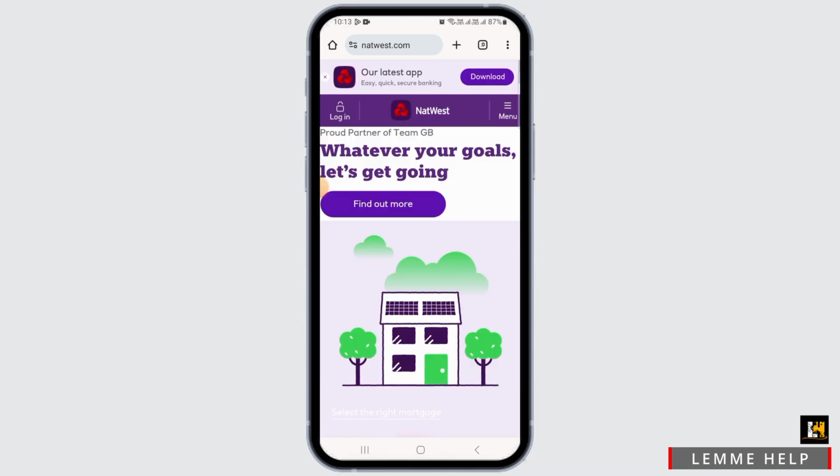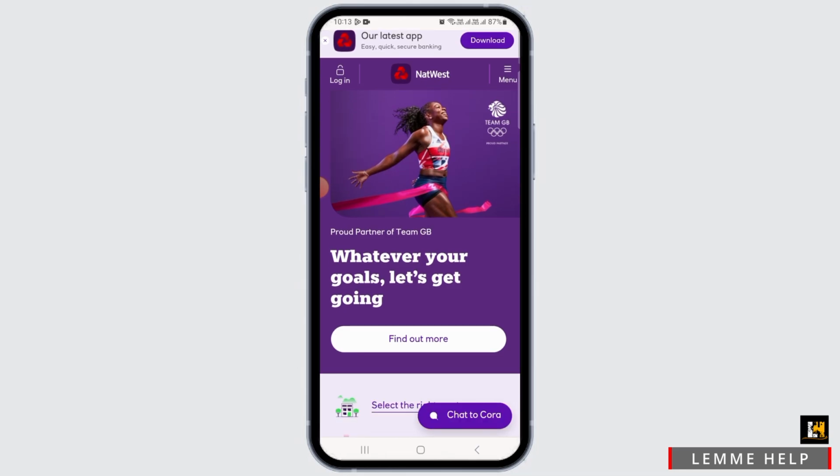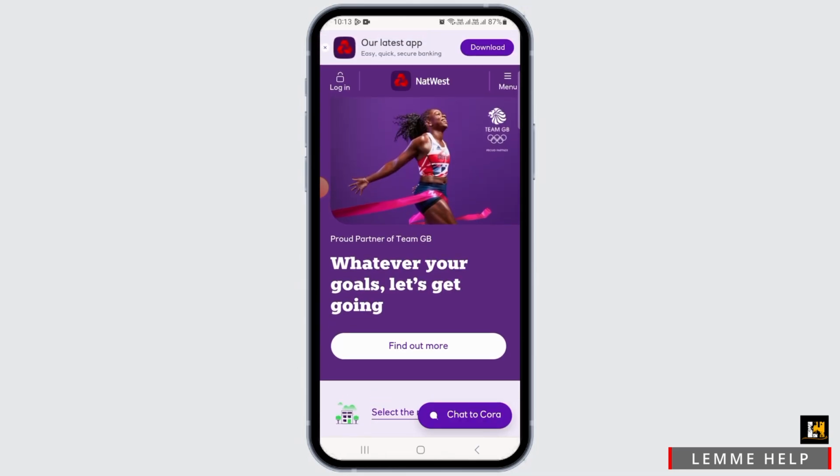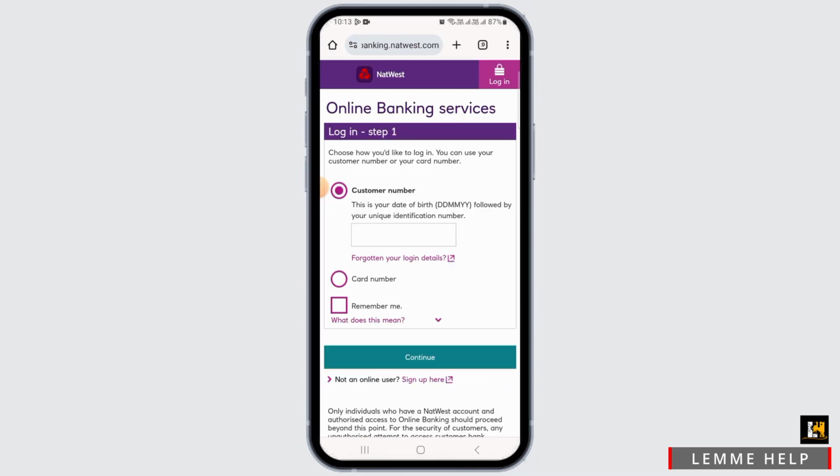Once you land on this website, you also have the option to download the latest app by tapping on the download button. If you want to continue on the website, tap on the login option at the top left corner of your screen. Now, for the login, step 1 is to choose either your customer number or your card number.